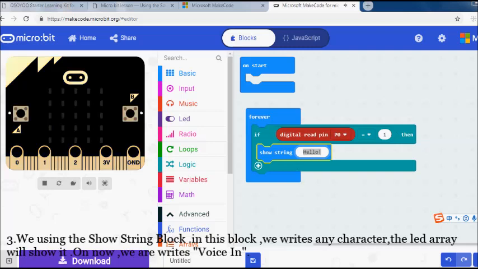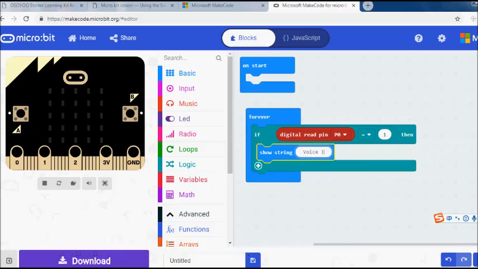Then, we use the show string block. In this block, we can write any character, and the letter will show. Now, we write voice ON.